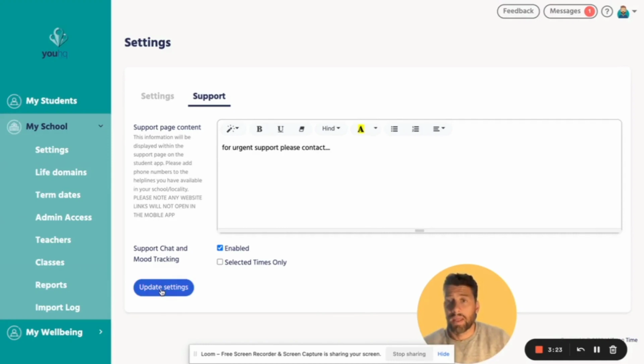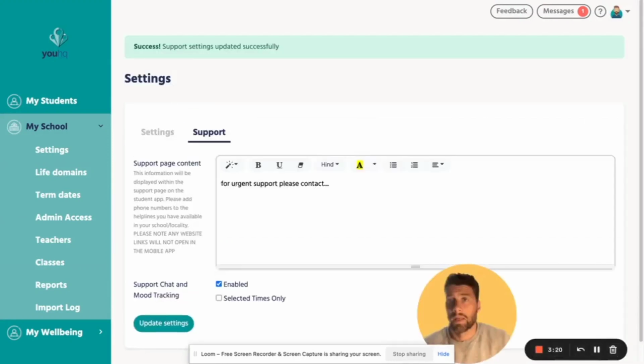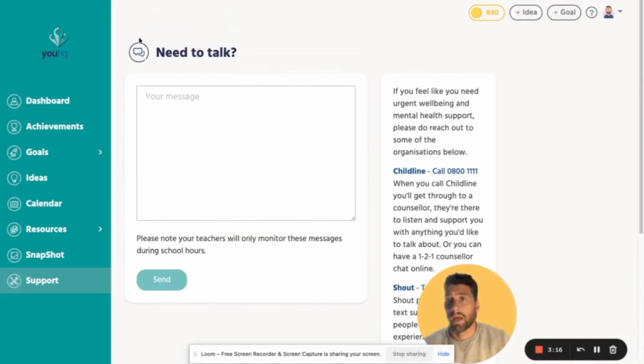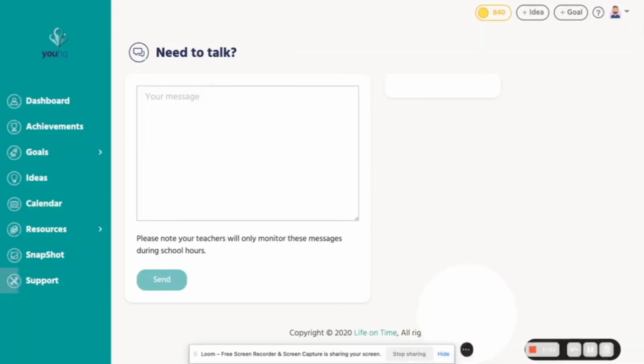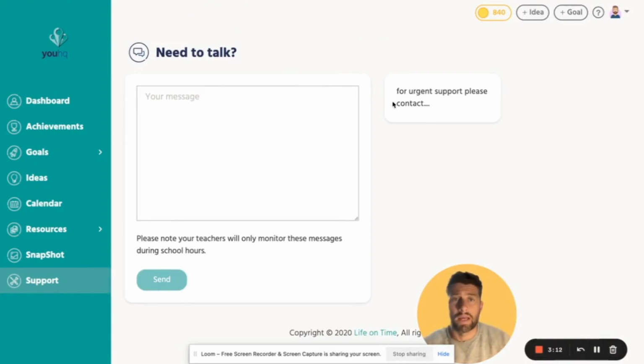If I then update that, it will say success, support settings updated. If I go back to the student dashboard and just reload that page, you can see now that has changed. It will take away the default area. So if you want to keep that and add something else in, you'll have to copy and paste the whole thing. So it's there for you.